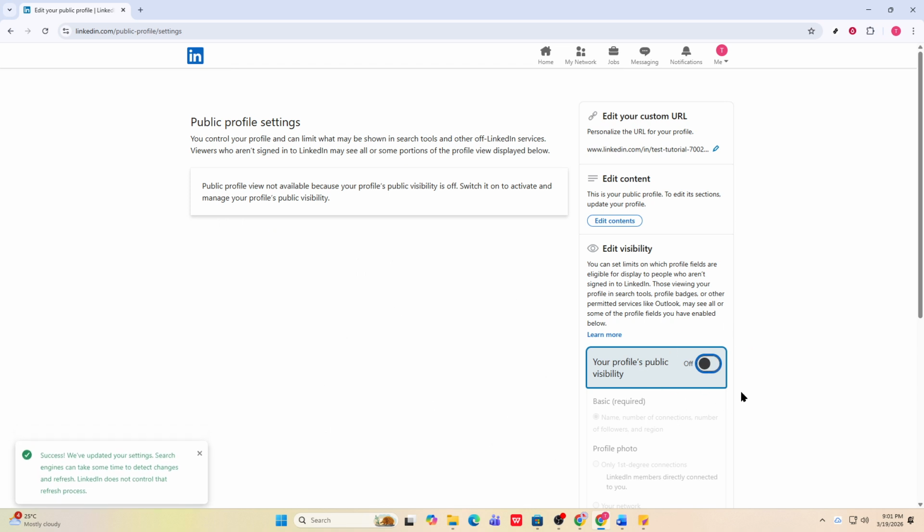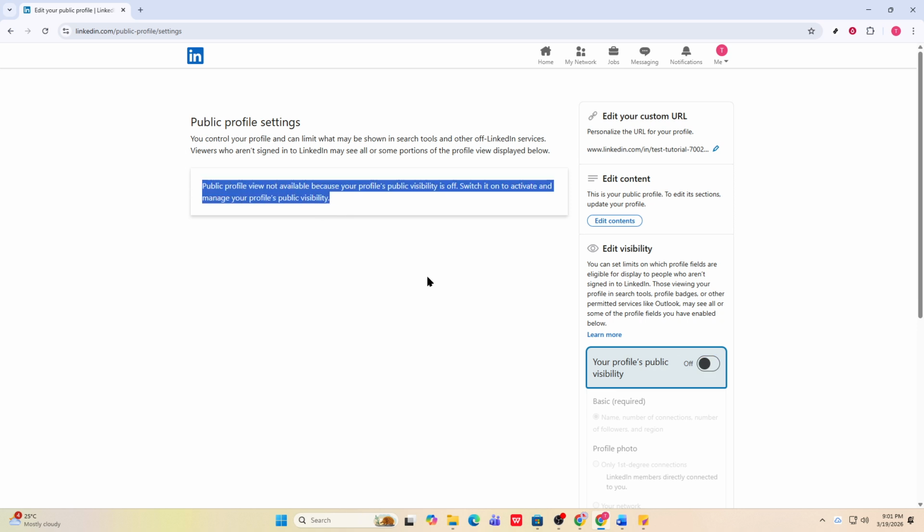A few helpful notes here. Turning off public visibility affects what non-logged in viewers can see. It doesn't remove your profile from LinkedIn for members you're connected to or for those who meet your other visibility settings. If you ever want to reopen your profile to the public, just return to the same place and toggle it back on. Also, search engines can take time to update their results, so even after you lock your profile, old cached previews may linger for a bit before they refresh.